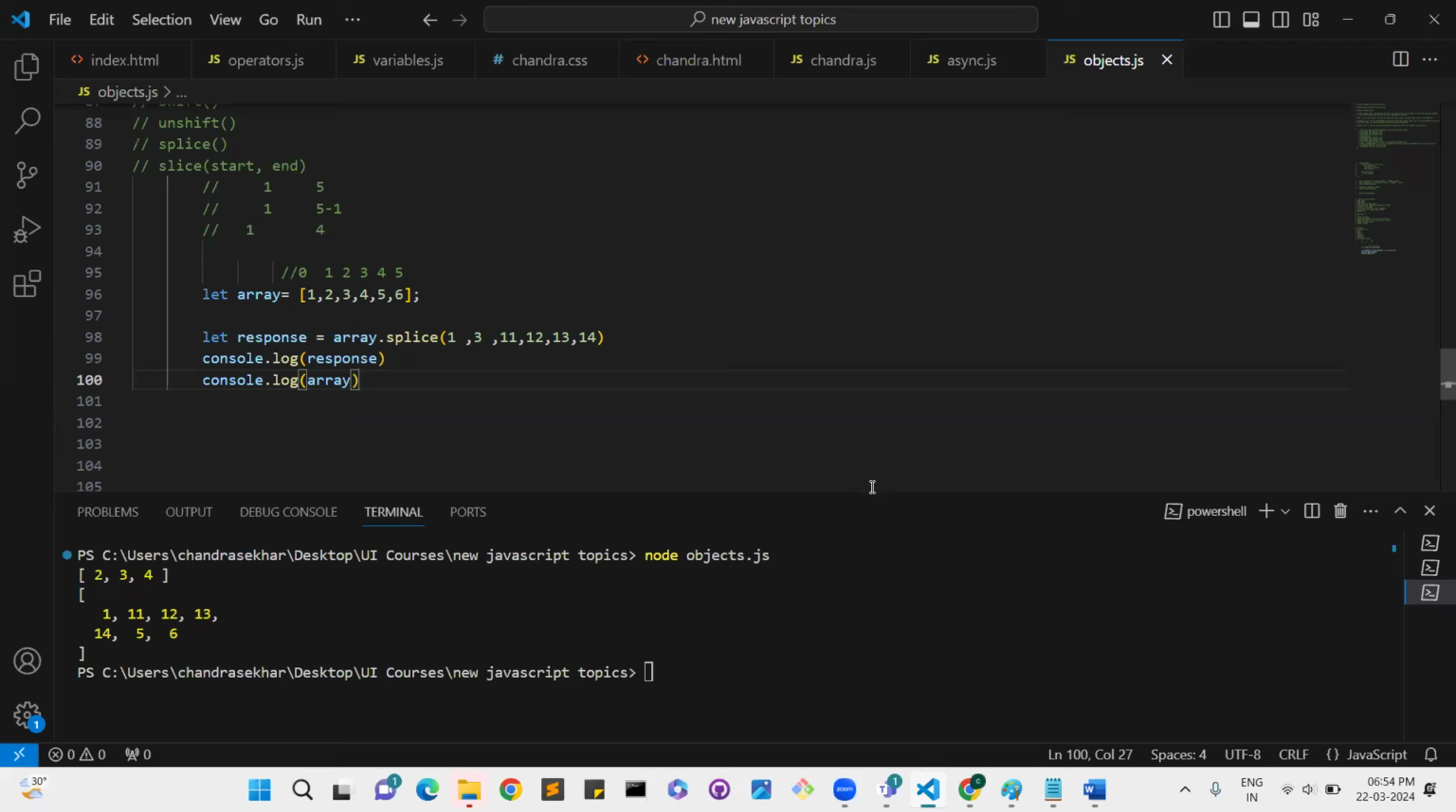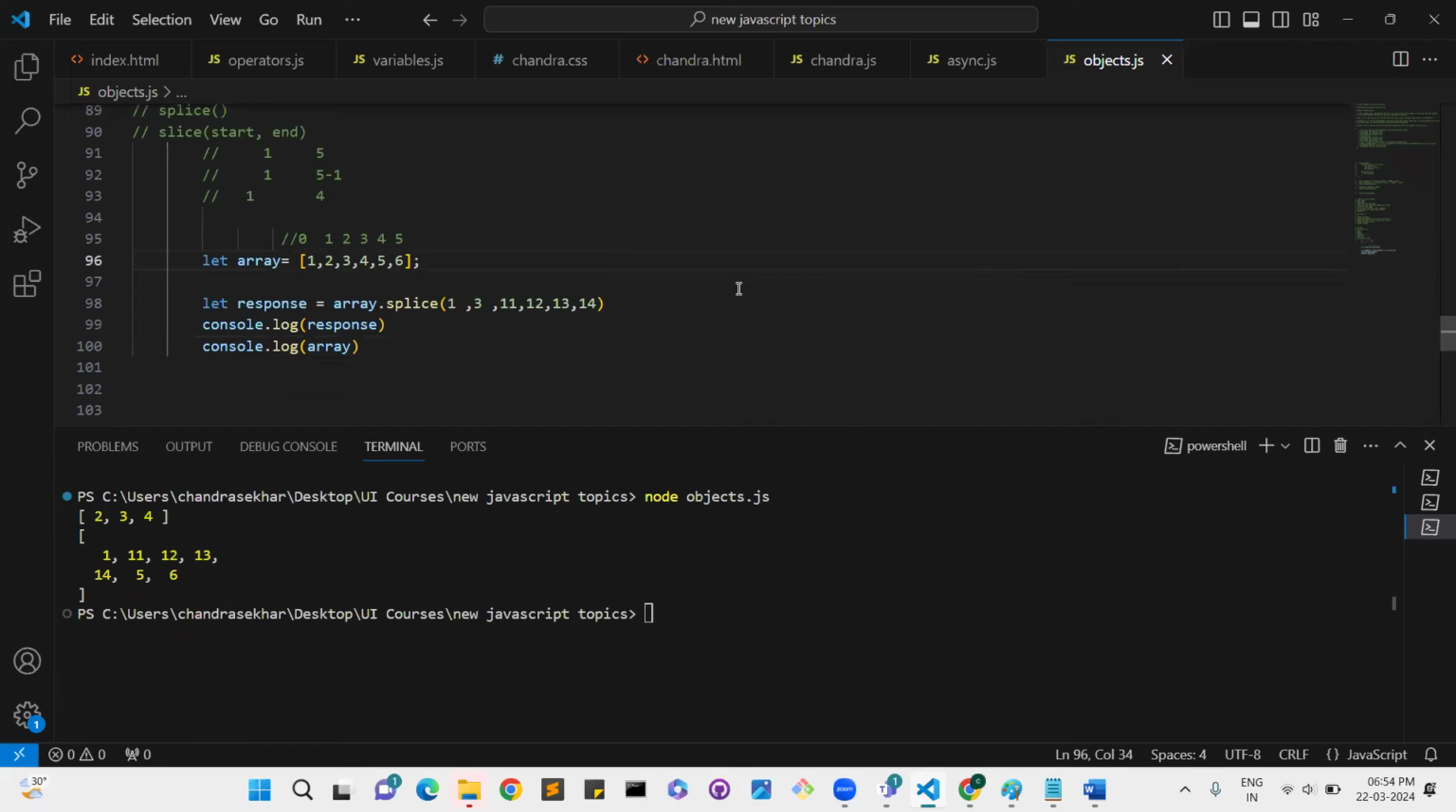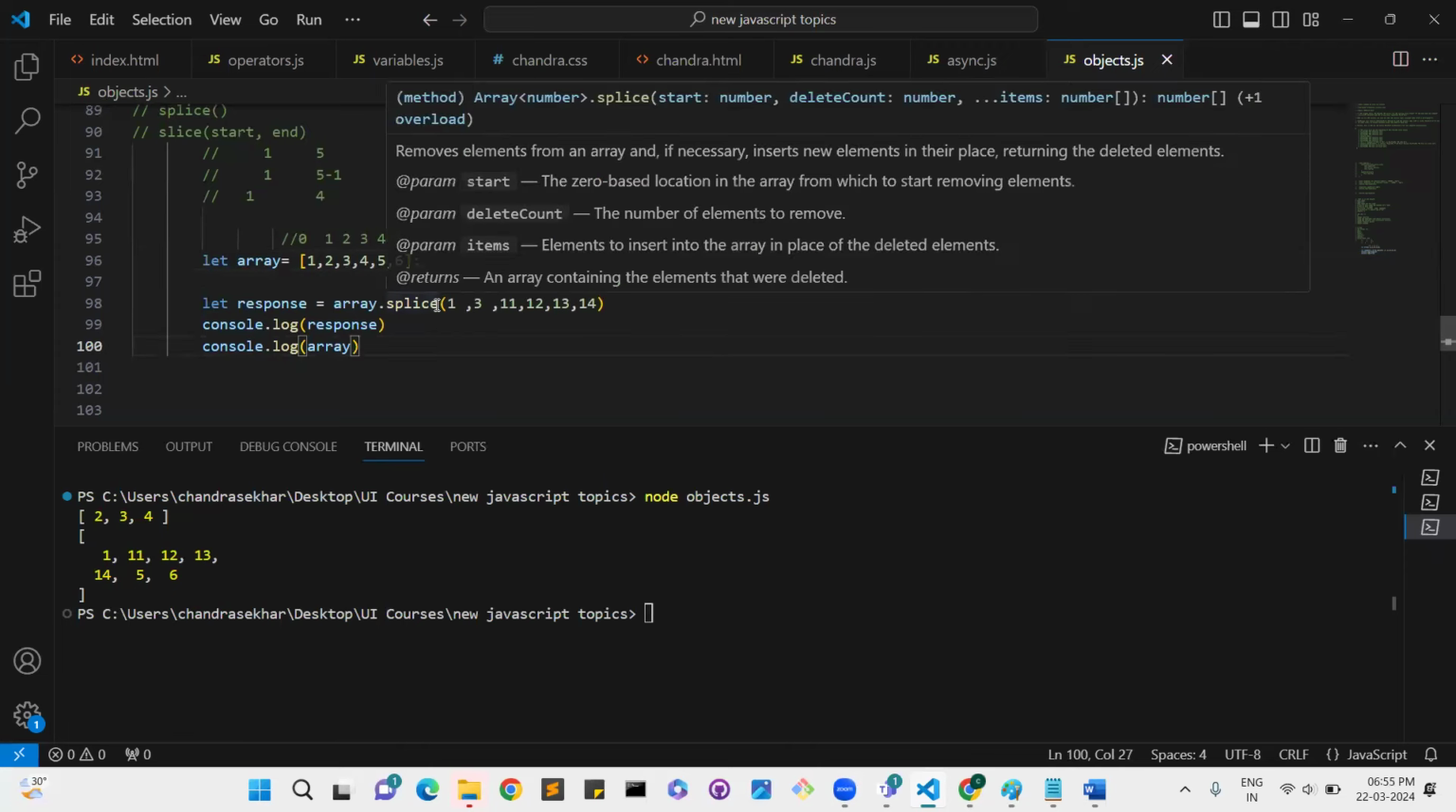Understood, right? Yes, I understood. We have to mention first from which index we have to remove, how many to remove, and which new elements we have to add, right? Yes, same thing. So this is the splice method. It is used in most cases. And I'll also add the slice method here.